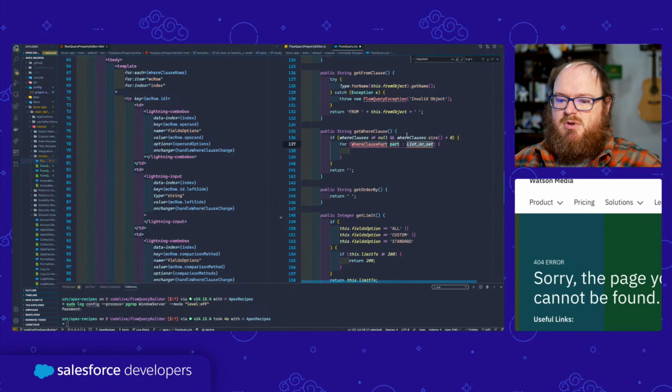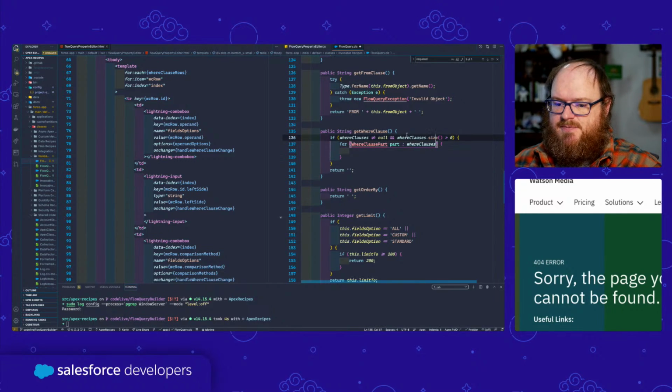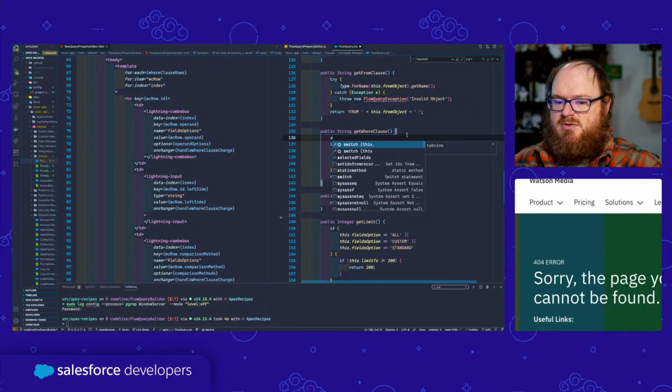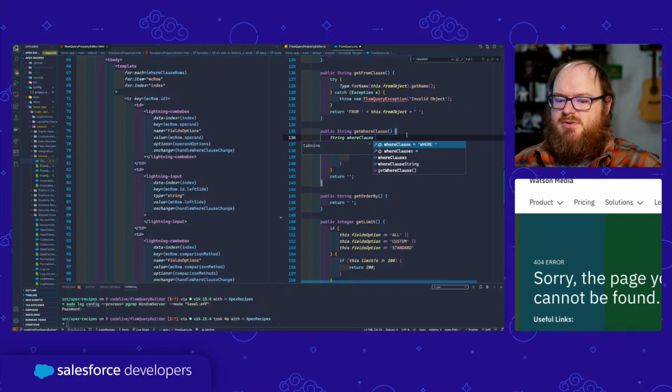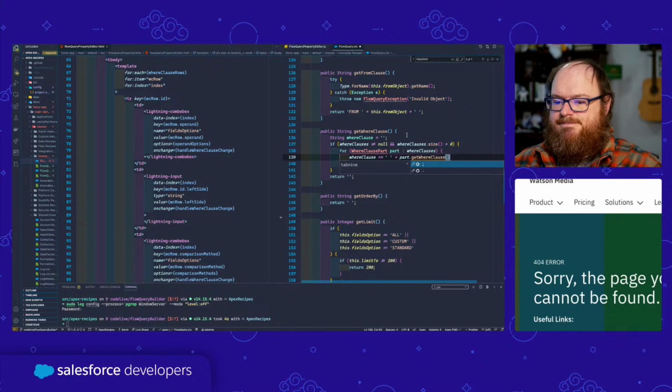We'll do where clauses. Okay, so now we're going to iterate over this. We're going to say, let's create a string here, string where clause, like that, and then we'll do part where clause dot part dot get where clause.